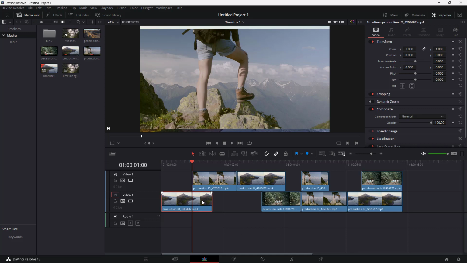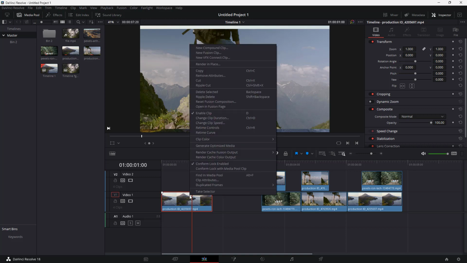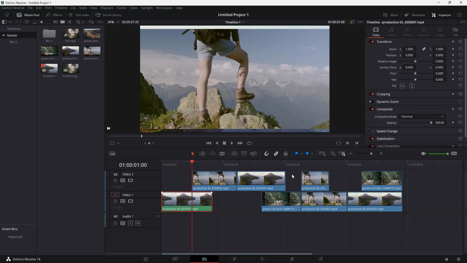To do that, all you need to do is select a clip that you want to apply the clip color to, and then right click, and over here you can see that clip color is an option. So for this, let me just select, let's say, green right here, and you can see that the clip color has been changed to green.